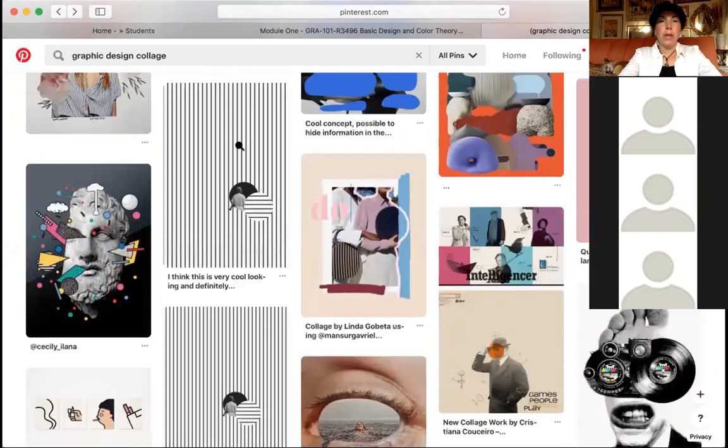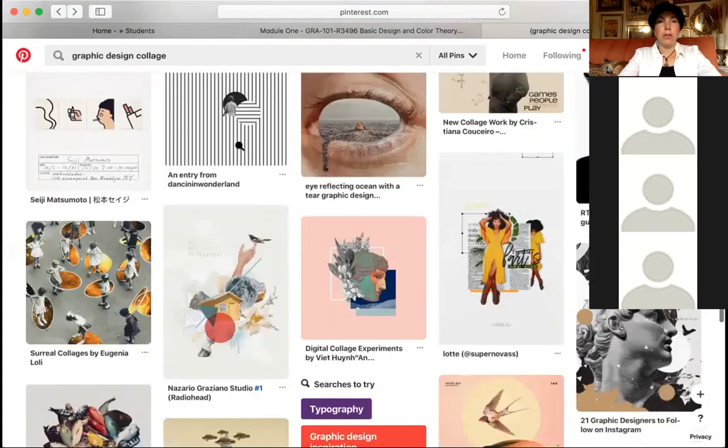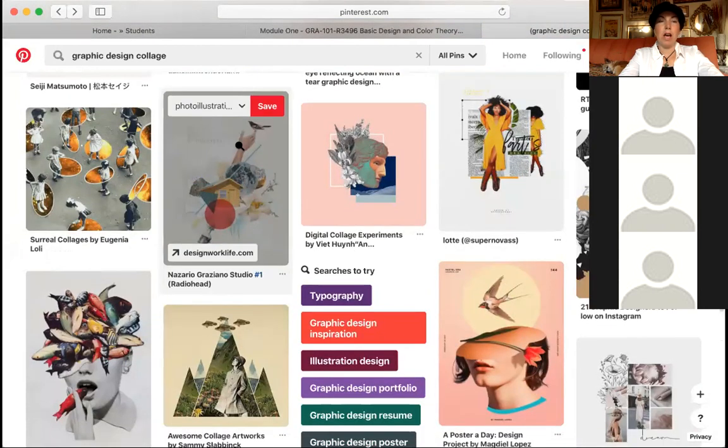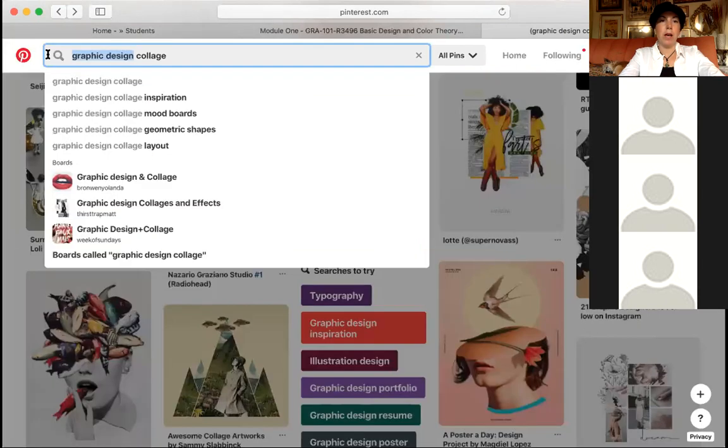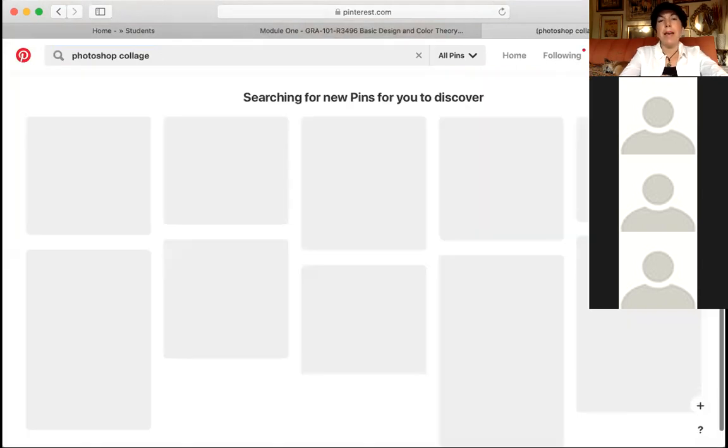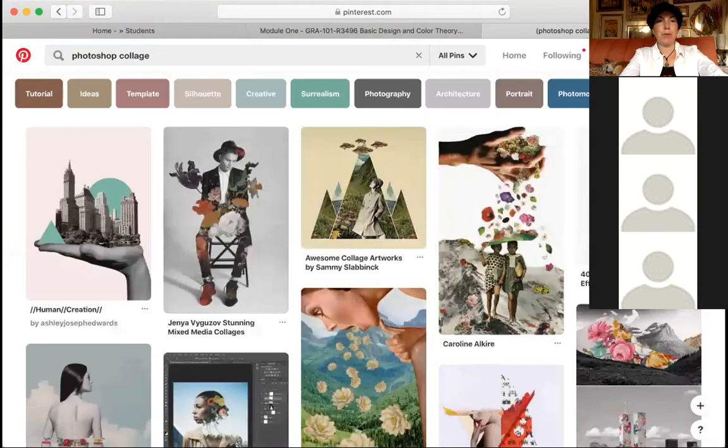So, you know, just going through and doing a search for graphic design collage or Photoshop collage might give you some good inspiration for your final project, okay? And so make yourself some Pinterest boards.